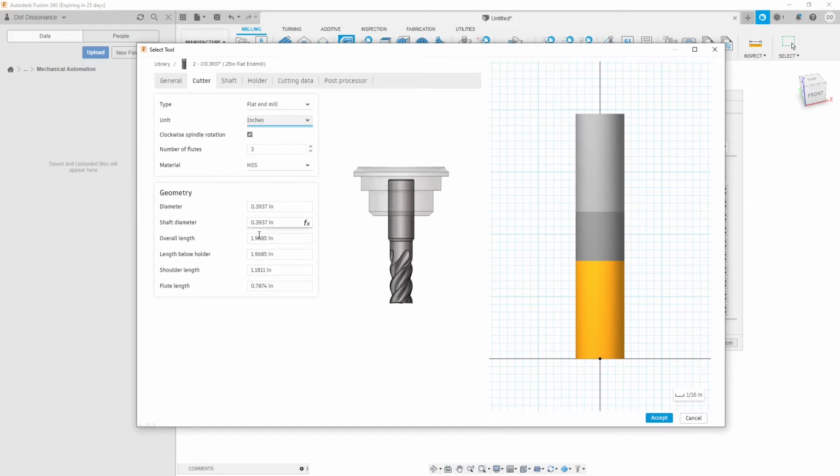So I change it over to inches, and now I can come down here and fill this out. Well, what do you need to do? It says number of flutes.